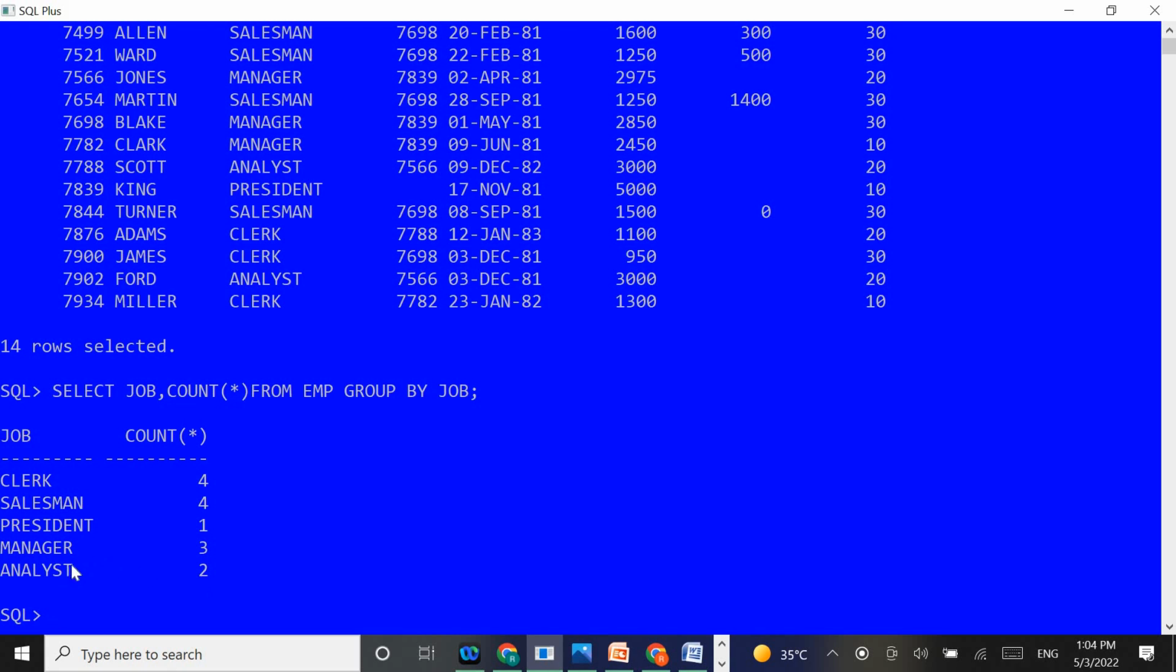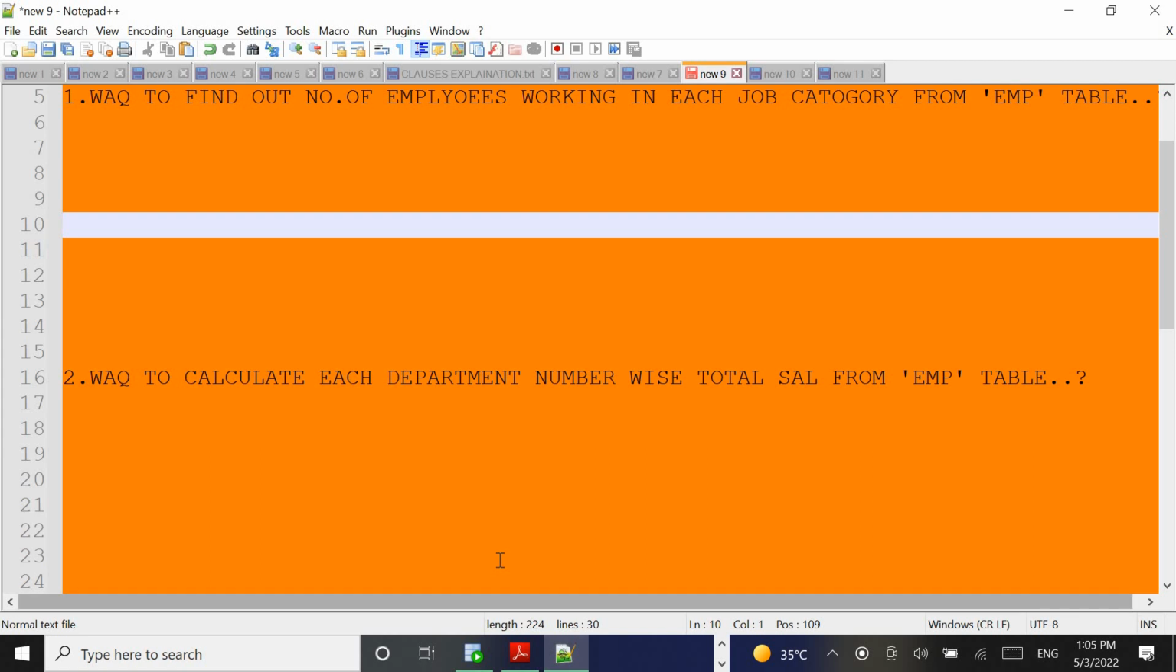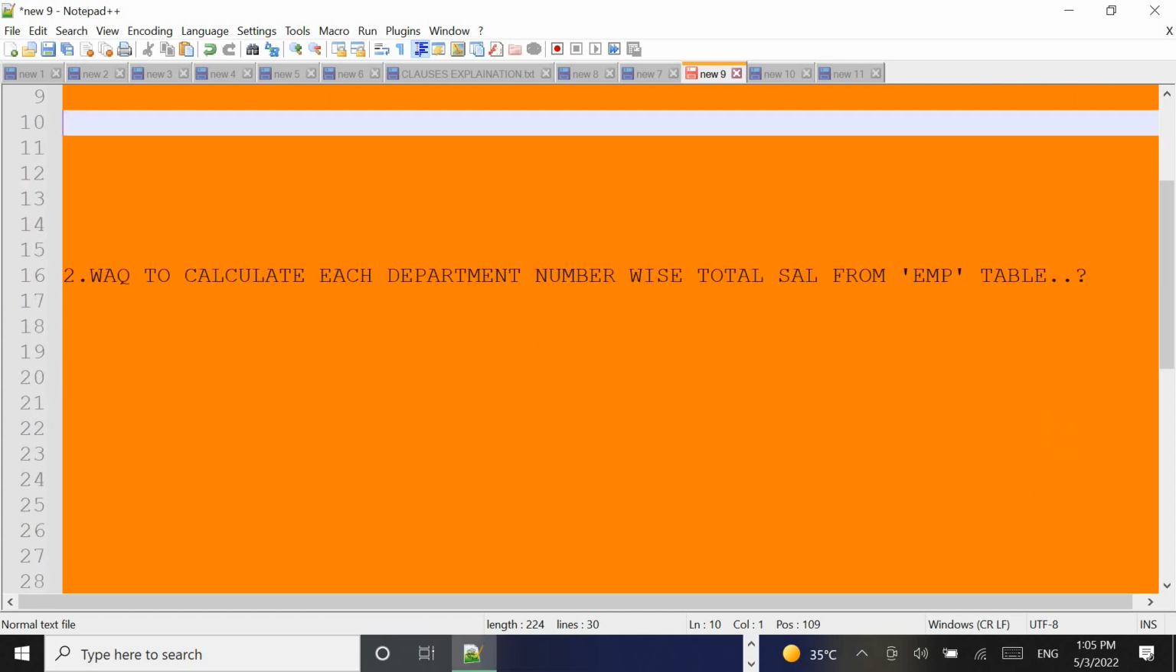This is the answer for the group by class example question. We have satisfied that question with a suitable answer. Then we go for the next question: write a query to calculate each department number wise total salary from the EMP table. So again he is asking, write a query to calculate each department number wise total salary from the EMP table.